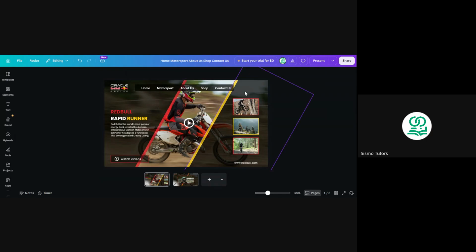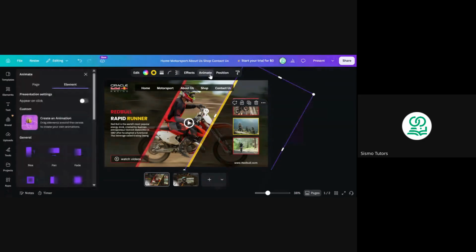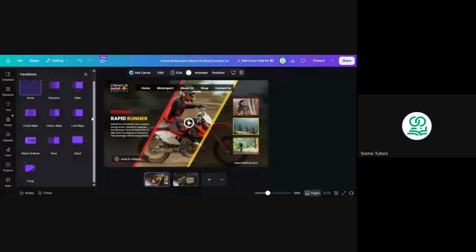Now, since we are done with all of this, the next thing we are going to do is we can decide to animate this shape also, depending. But if you don't want to animate it, you can just leave the shape. Now, the next thing we are going to do, which is the last thing, is we animate the two pages so that we can synchronize this and this. But first of all, let me just grab this.